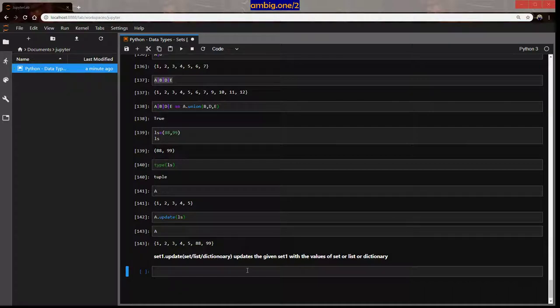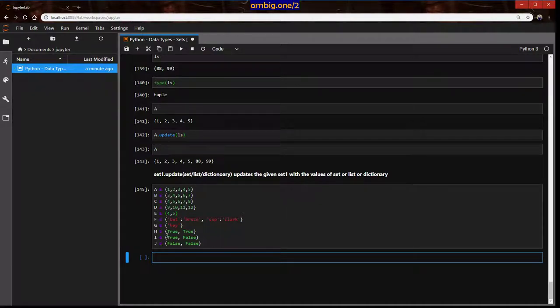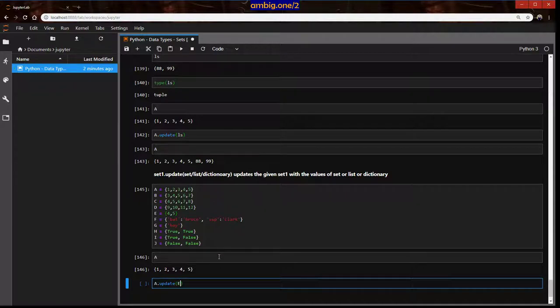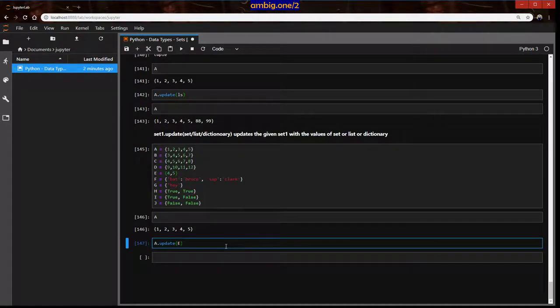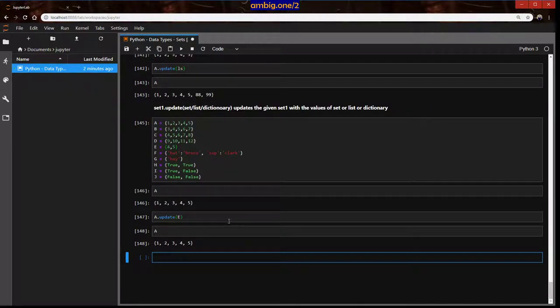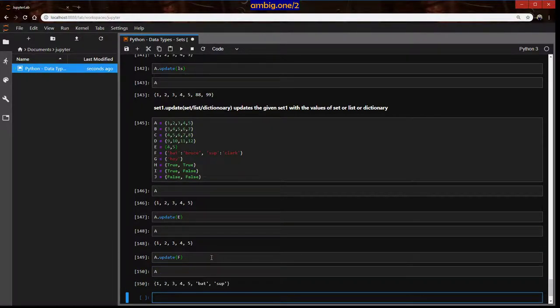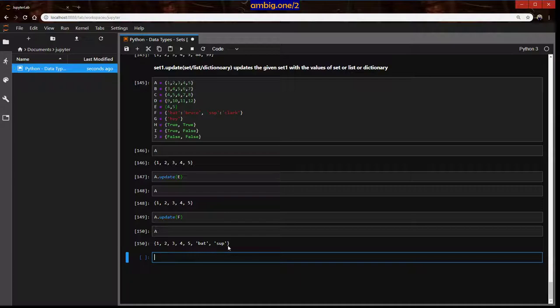So let's define a bigger set here. A, B, C, D, E, F, G, H, I, J. These many sets, right? So A is this. A dot update E is 1, 2, 3, 4, 5. Then what if I update it with A dot update F?